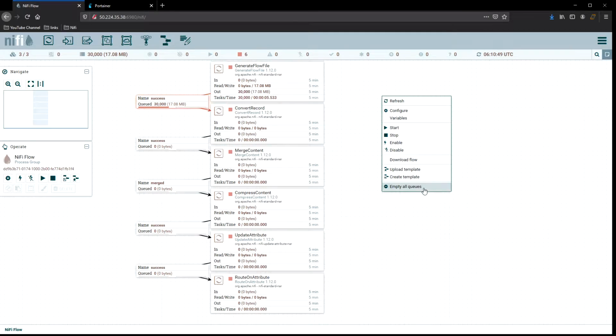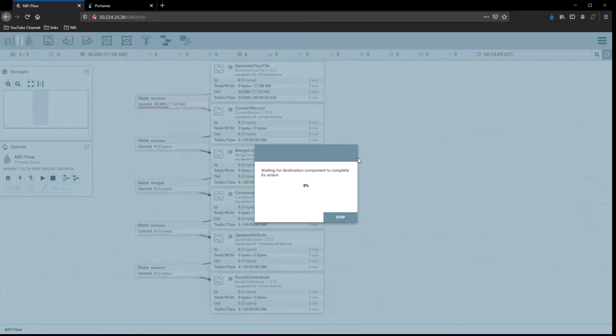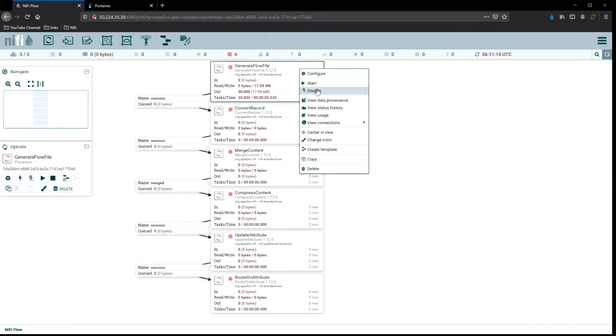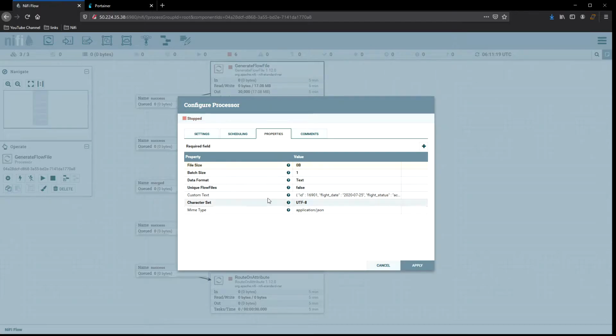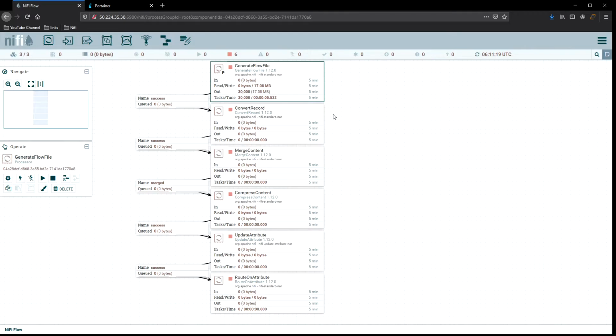So let's go ahead and clear all of our queues and make a little bit of change here. Configure this one back up. We're going to run on the primary node only for right now. And everything else should be good. All right, so stop that.